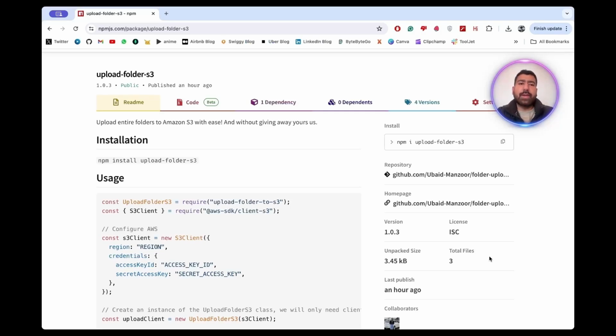Let's see how we can create this package. We'll also be testing it locally and we'll publish it to the NPM. So let's understand what this package does. It actually uploads your local folder to Amazon S3. Amazon S3 does not provide any inbuilt way to upload a folder. It only provides a way to upload a file.